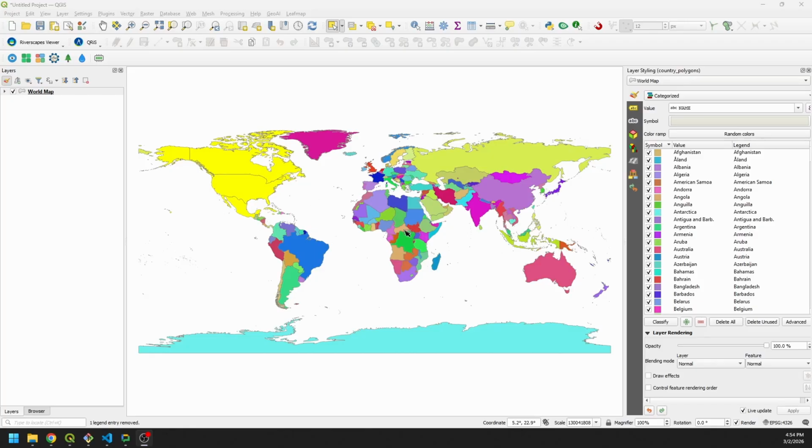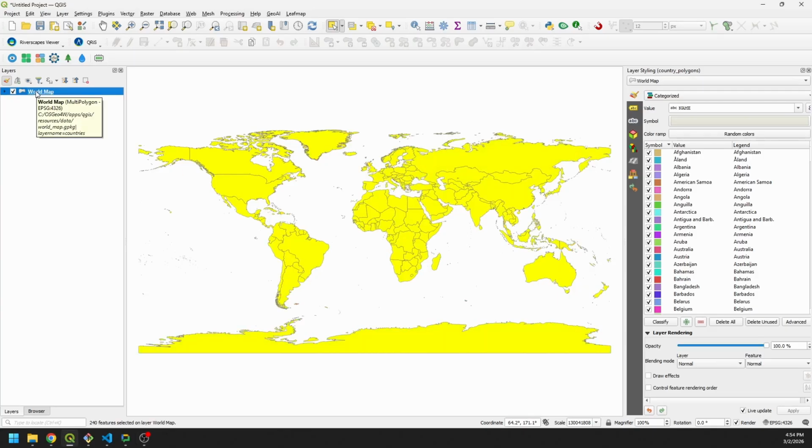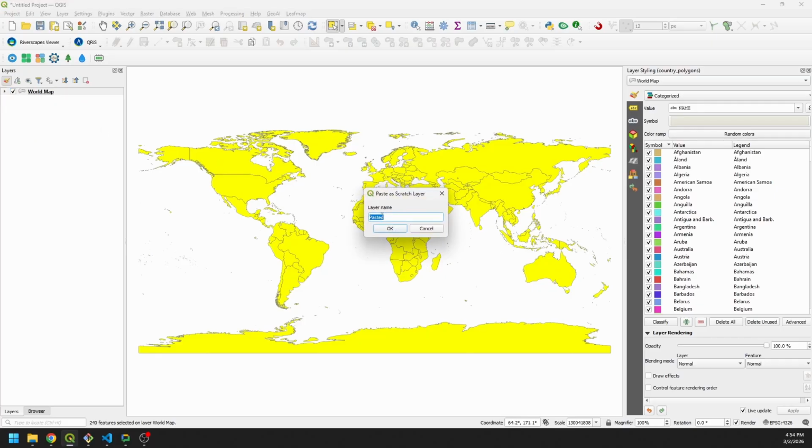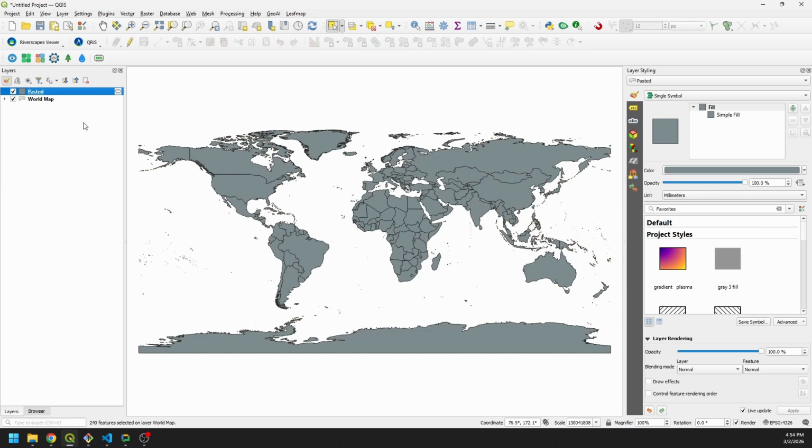Let me show you a really neat trick you can do to copy and paste this as a temporary layer if you don't want to export and take up disk space. So if I click on World Map and I hit Control A to select all, you'll see it selects all those features. Now I'm going to Control C to copy those, and I'm going to then Control Alt V on Windows to paste as a scratch layer. Now I'll say OK, and you can see that it's pasted a new layer there. And I have that as a temporary layer.